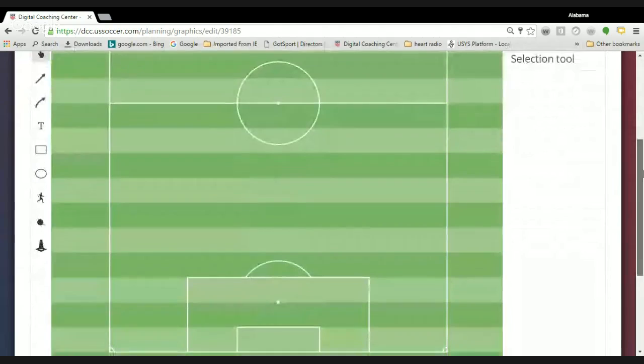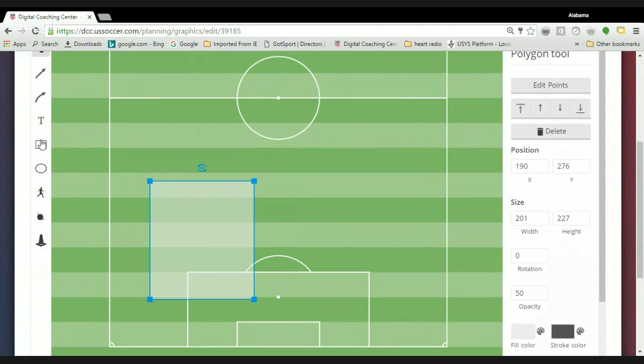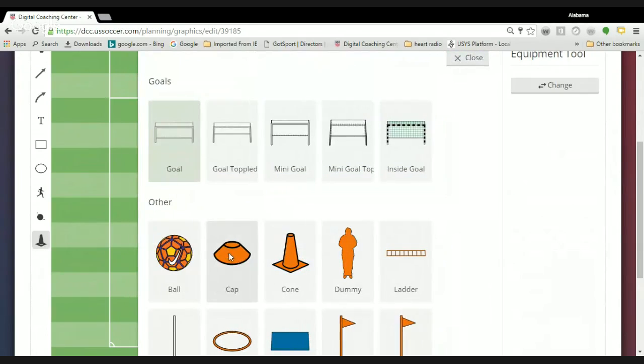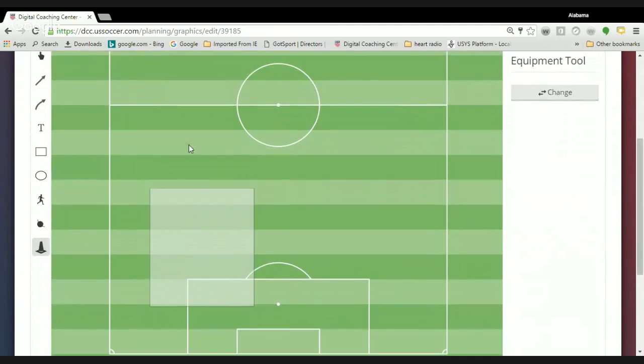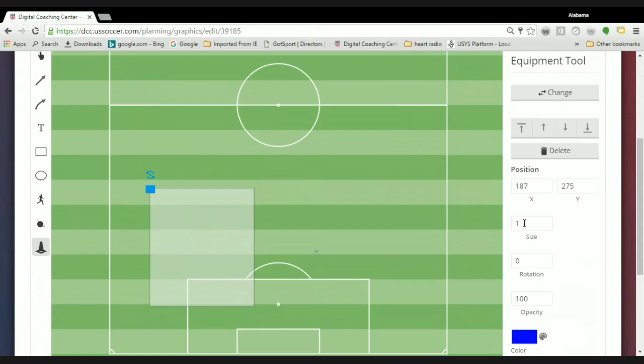So now what I want to do is create my graphic, and I'm going to start with just a little training area here. I've done a rectangle, and now I've got to go in and put in my cones. So I'm going to use the cap cones, and I'm going to put them down every 10 yards. I'll change the color if I want to blue cones, and maybe make them just a little bit bigger.